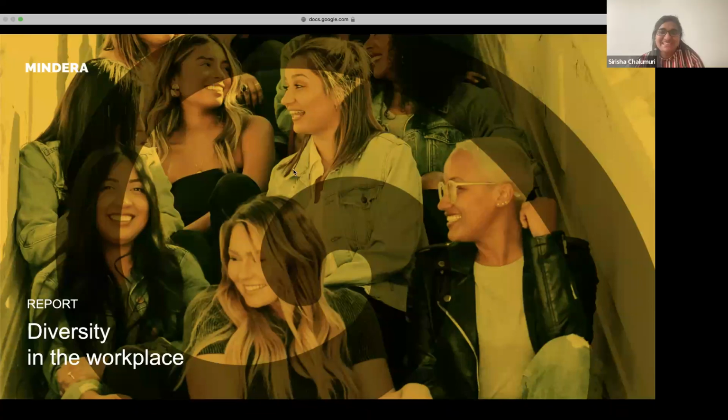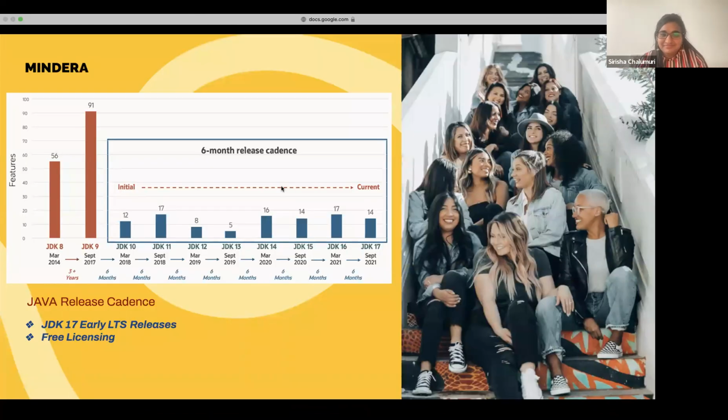Okay, thank you, Debbie. As I have already mentioned, we were talking about the JDK 17 new features. Initially, I would like to give an outline of the release cadence, which changed recently from JDK 10. Java has decided to add new features every 6 months, and every 6 months we will be having a new release.